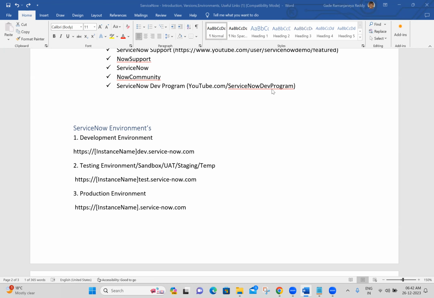So what are the environments we will see within the organization in real time? Development environment, testing environment, production environment. In the development environment, we will complete our development work. Once it is completed, we'll move our work to the testing environment. If testing is passed, then we will move our work to the production environment by using the change request. We'll discuss change request in the further classes.